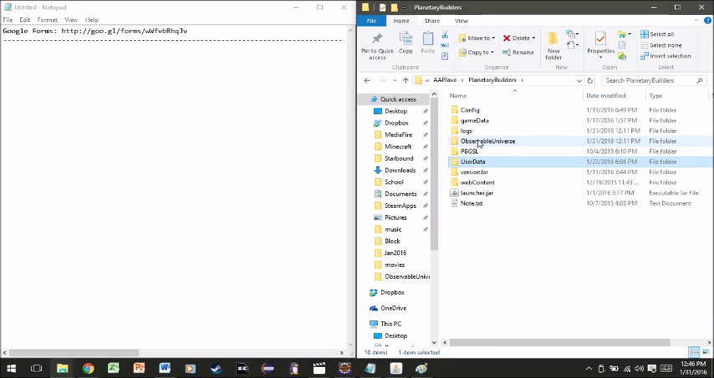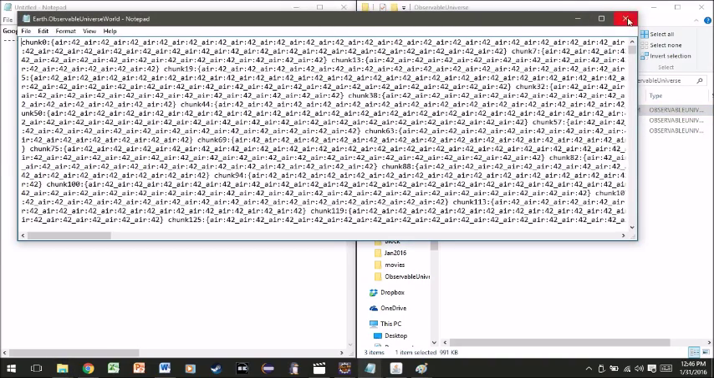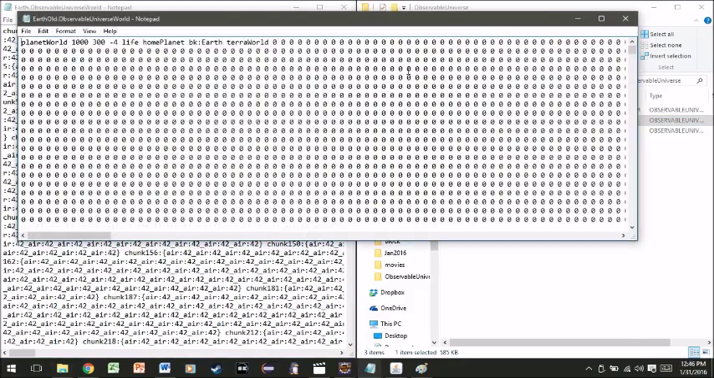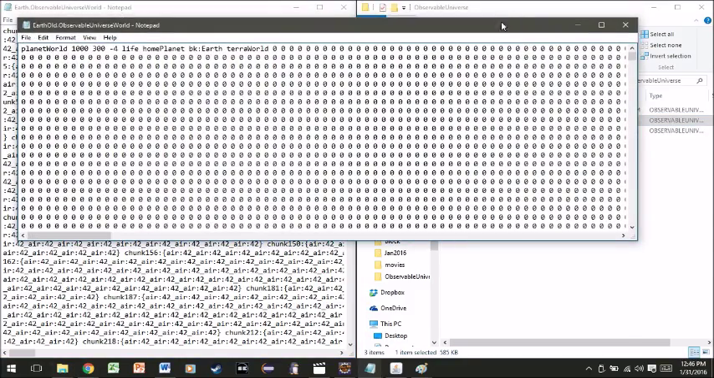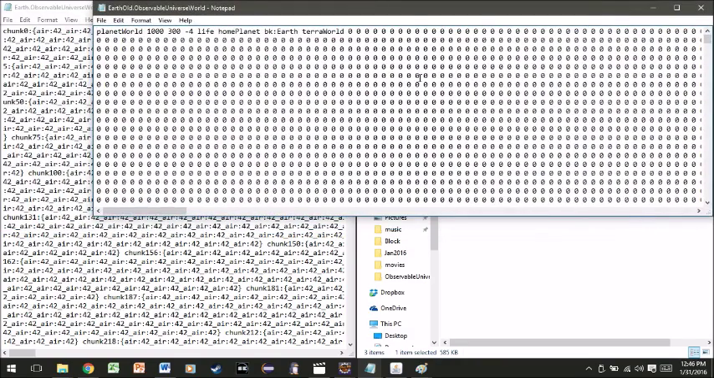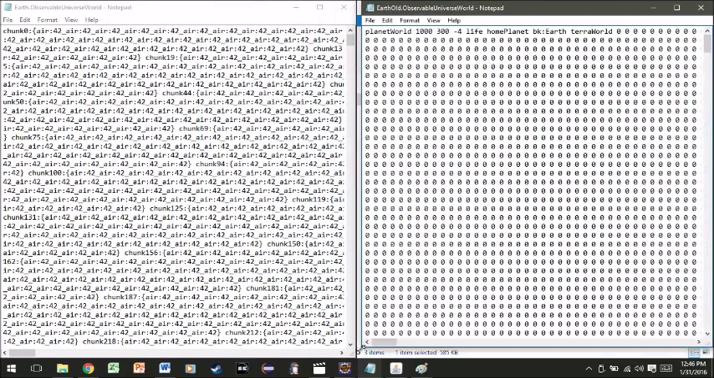Anyways, back to our Observable Universe folder. We have this new one here called Earth. This is the new one I've been working on, and here is the old one I used to have, which is not very promising. That's really all it is, just a whole bunch of numbers.